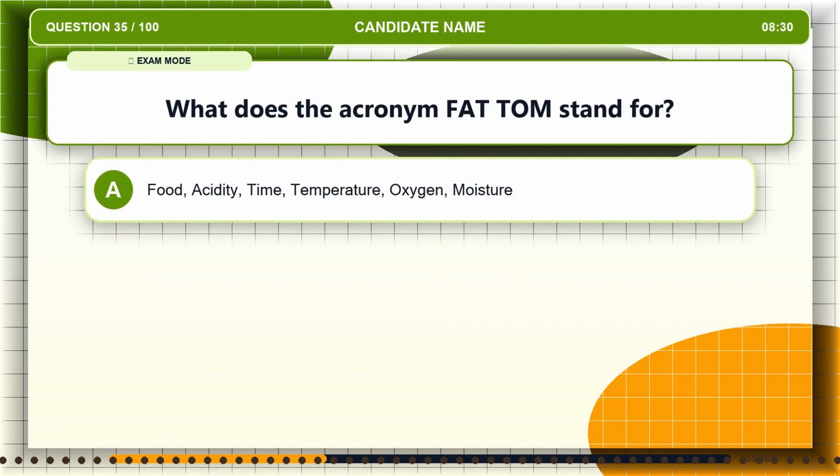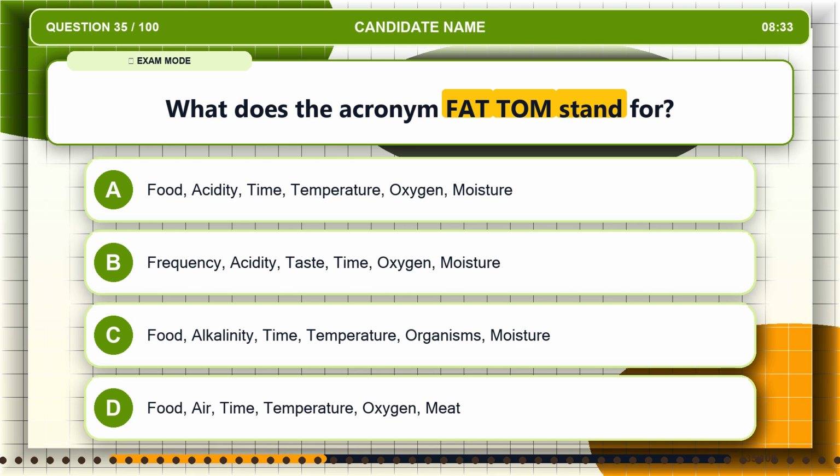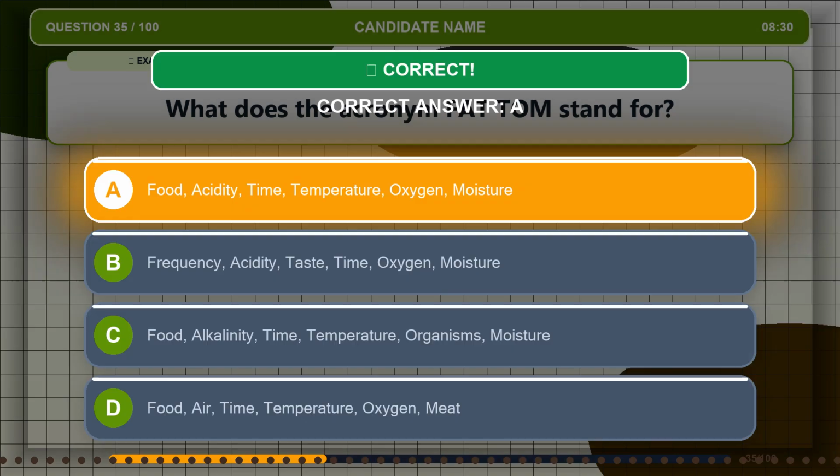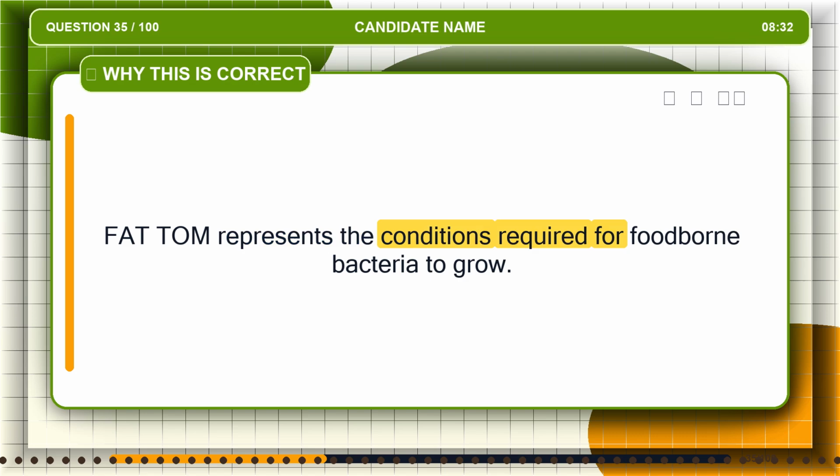Question 35. What does the acronym FATTOM stand for? Option A, food, acidity, time, temperature, oxygen, moisture. Option B, frequency, acidity, taste, time, oxygen, moisture. Option C, food, alkalinity, time, temperature, organisms, moisture. Option D, food, air, time, temperature, oxygen, meat. The correct answer is option A, food, acidity, time, temperature, oxygen, moisture. FATTOM represents the conditions required for foodborne bacteria to grow.